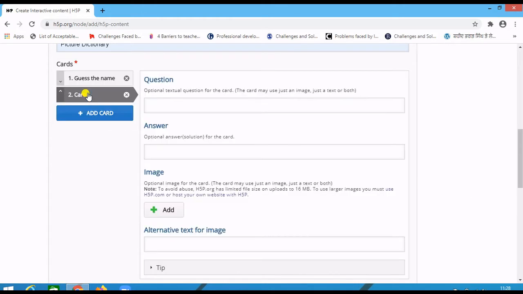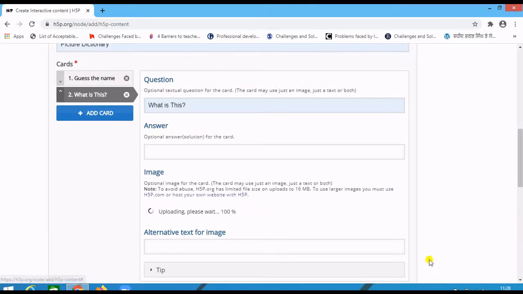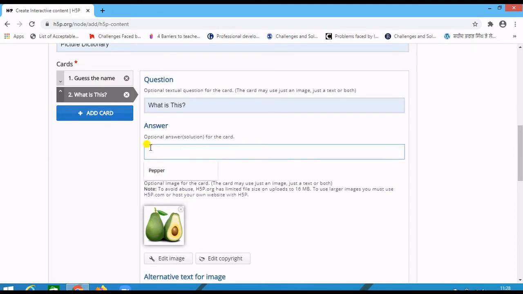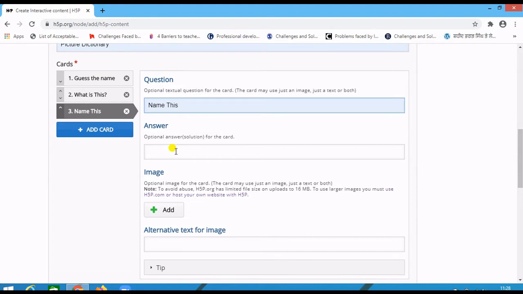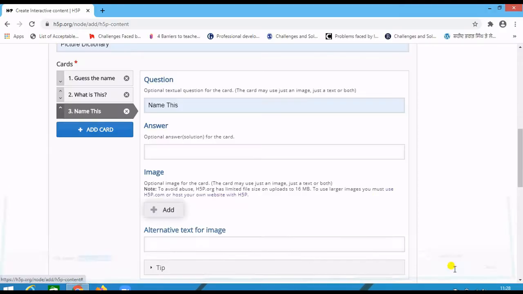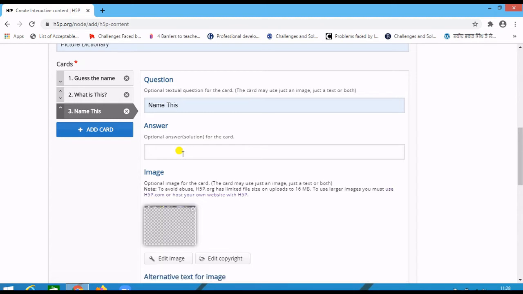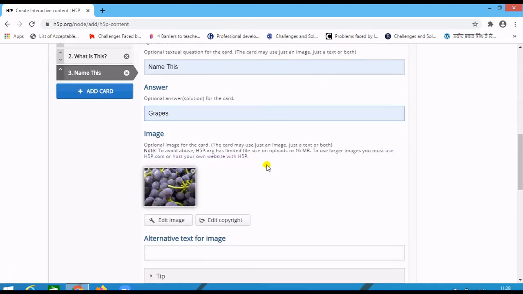Now I would add a card and say what is this. Fine, and let's see, I would add an image of avocado. Okay, this is done. The answer is avocado. Fine. Next card, name this. Okay, I would take the photograph. Let it upload quickly. Now okay, it's done. The answer is already given as an option because I've already used all these. So the third card is ready.